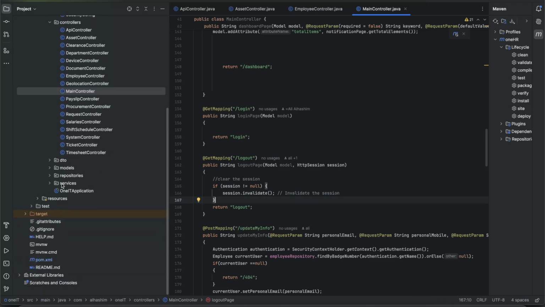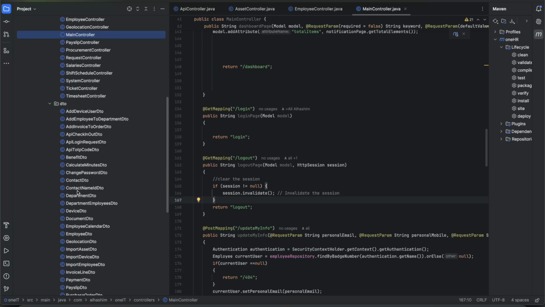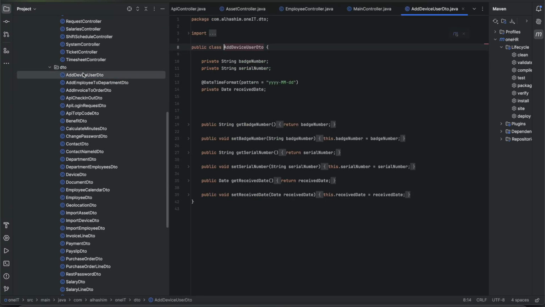Okay, DTO. This is for when I want to transfer an object from front end to back end, so I'm using DTO, or you can say data transfer object. It's a class to hold the data between front end and back end.